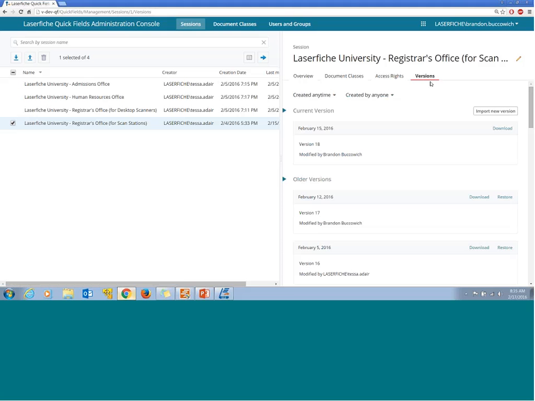Basically, a new version is created when we publish a new change in our main QuickFields application. So you can see it's very easy to navigate through. Everything is conveniently here right in front of us. And importantly, again, with the centralized control, we can help enforce consistency across our scanner operator sessions.